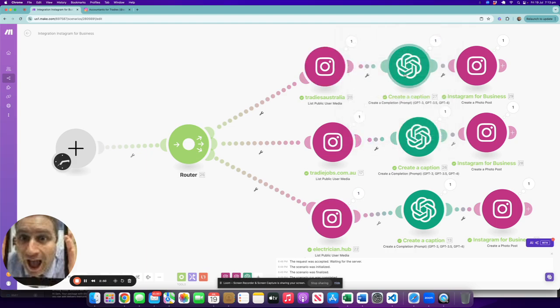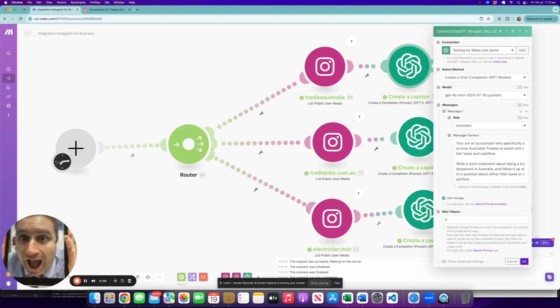Now, we want to create a caption for the Instagram post. So we'll have a look here. Okay, so yesterday they released a new GPT model, GPT-4o Mini. Using that, just for the hell of it. Create a chat completion is the important one to choose. Let's choose that. We want this particular model.